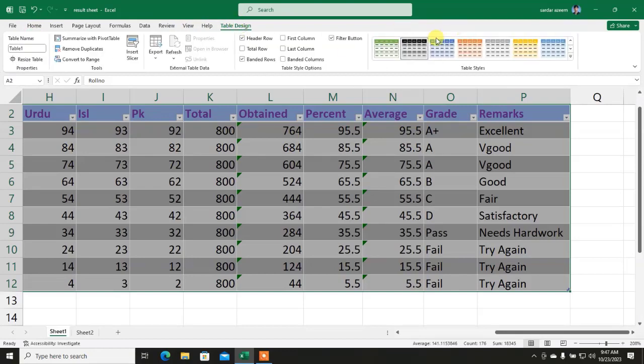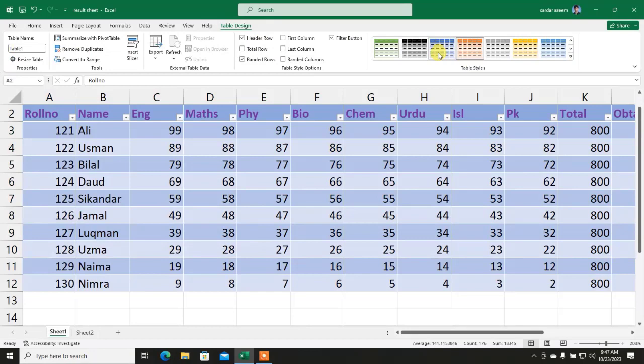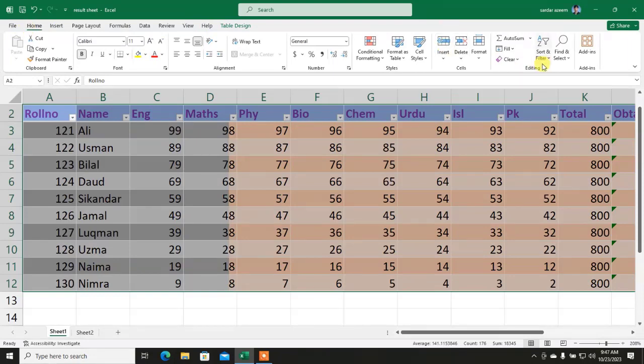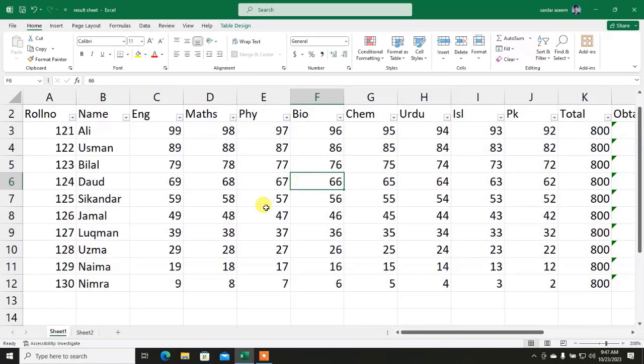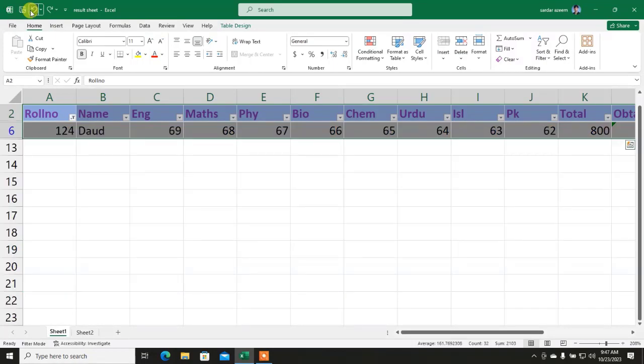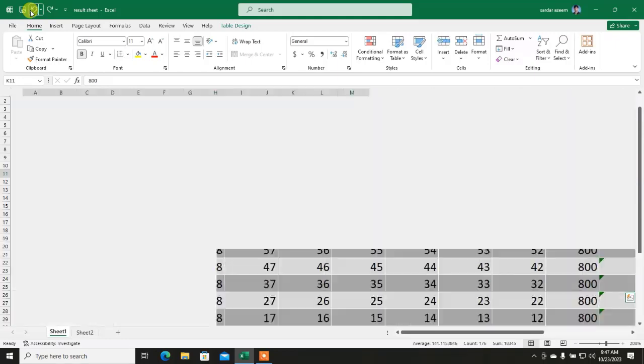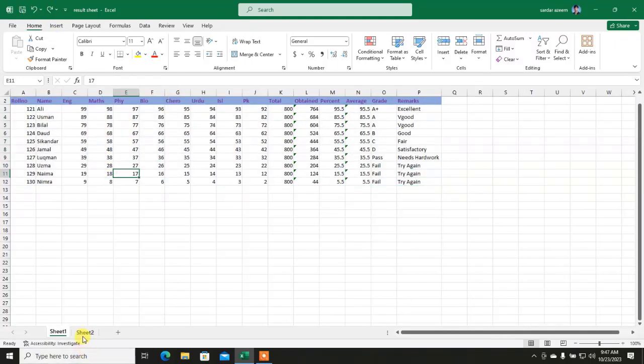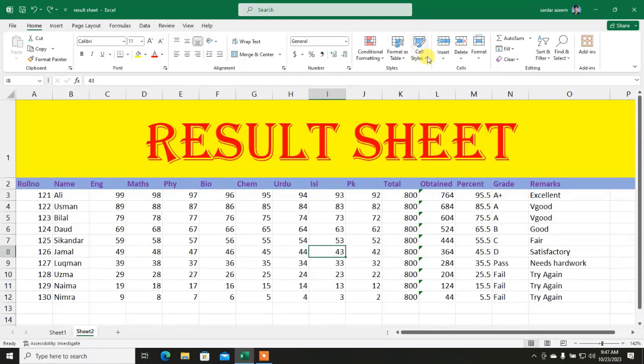Next option is to remove this table formatting. For that purpose, you can apply also these things in the table design menu. You can change the design of your table like you have changed in Microsoft Word. If you don't need this table design, go to the home, go to the clear command and click clear formats. It will remove all the formats from your text. Or you can press undo from your keyboard and remove the table format.